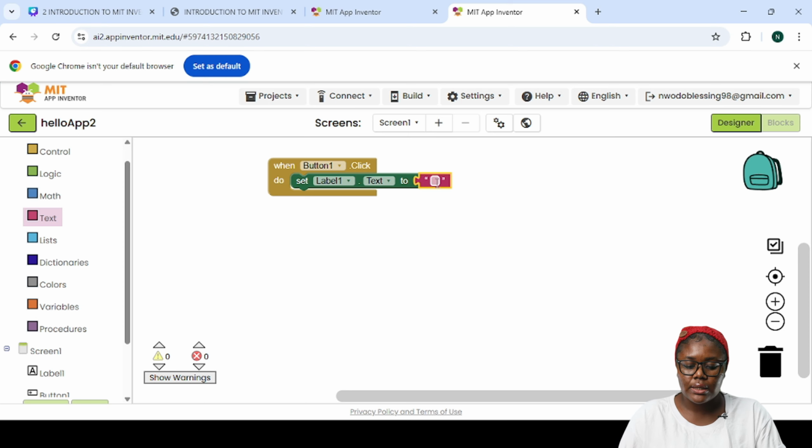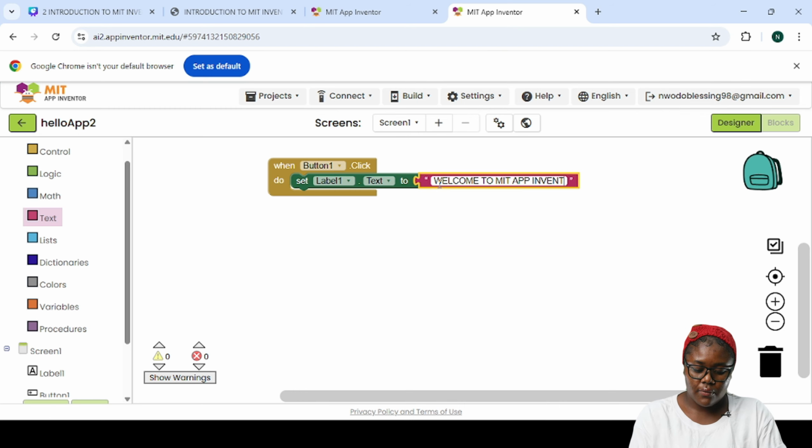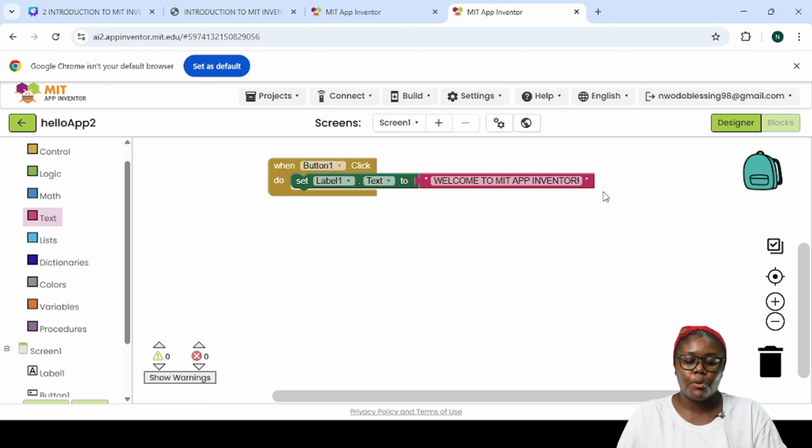So here I'm going to type in, you see, when button 1 is clicked, do what we are going to type here. We want a pop-up of "Welcome to MIT App Inventor!" with an exclamation mark. So this is the pop-up I want to happen when I click on that particular button on my designer.